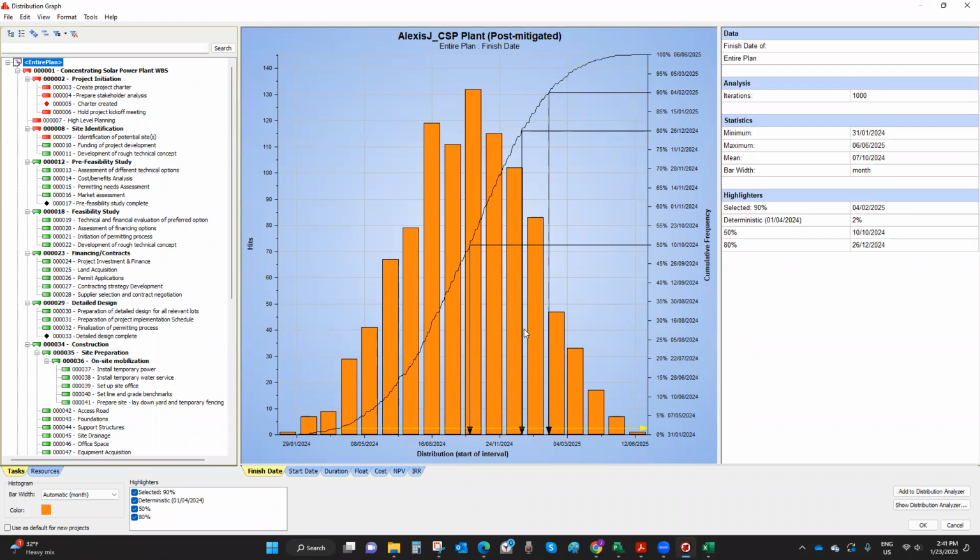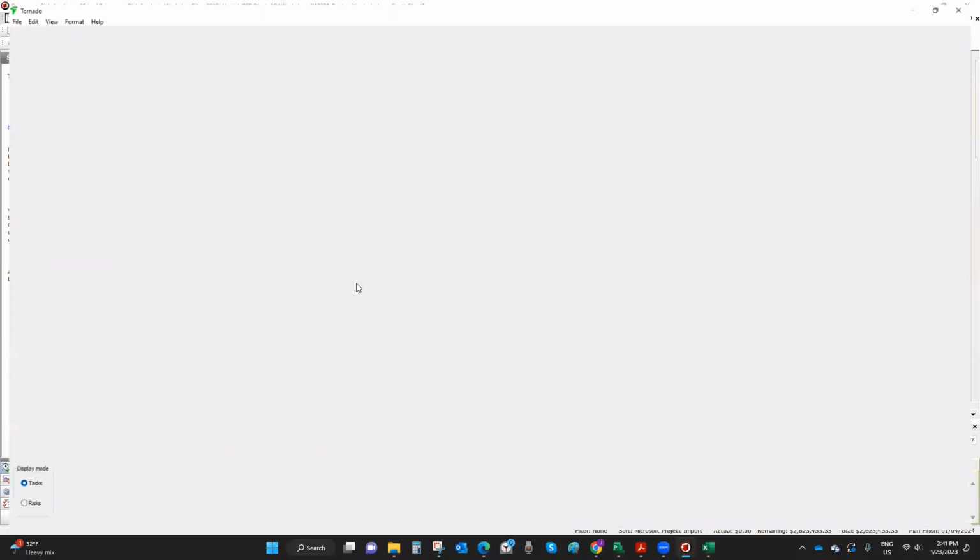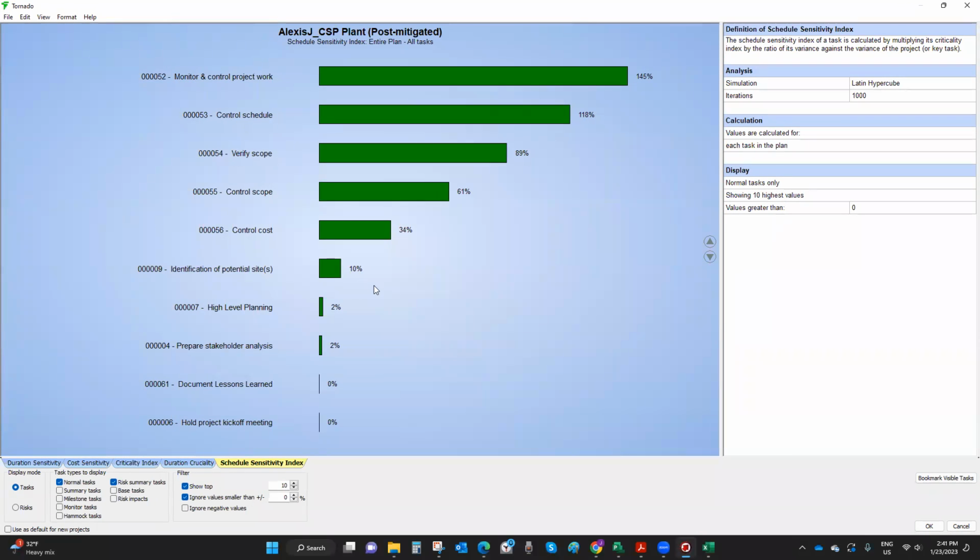We work with pre-mitigation and post-mitigation data. Well, it looks like we've done quite a bit of what we're here to do. So let me close this. And then I could go to report and take a look at the tornado graph again.